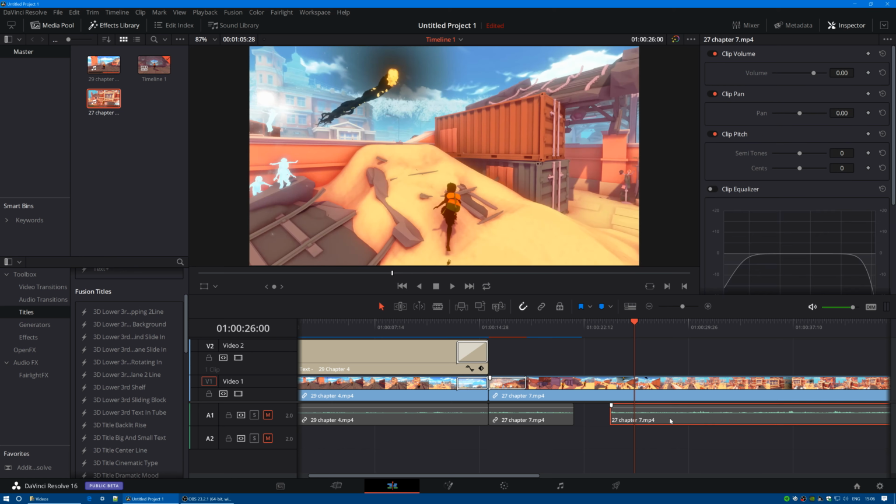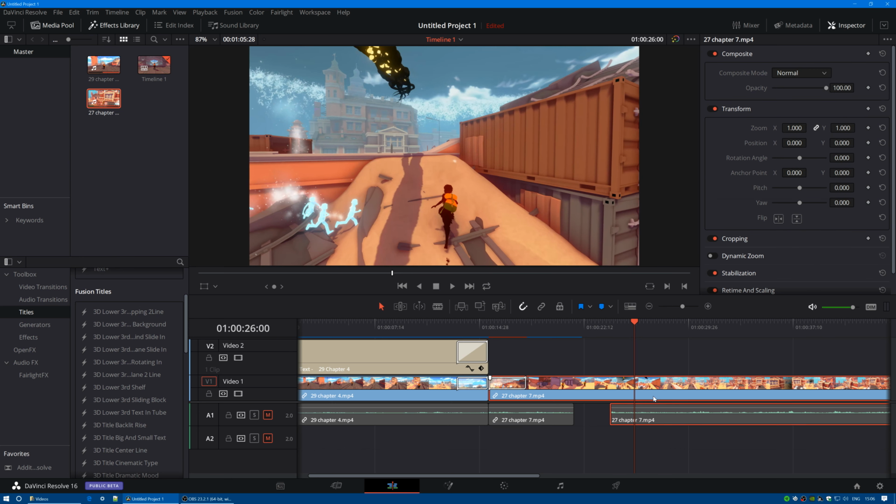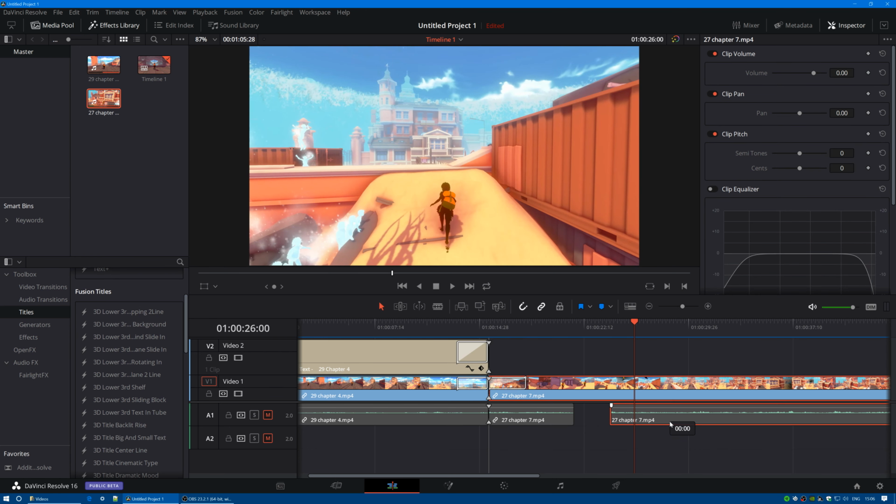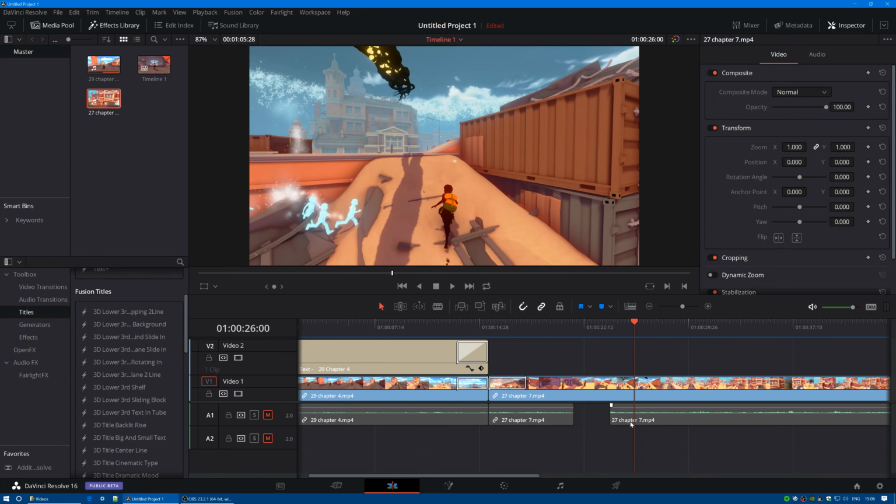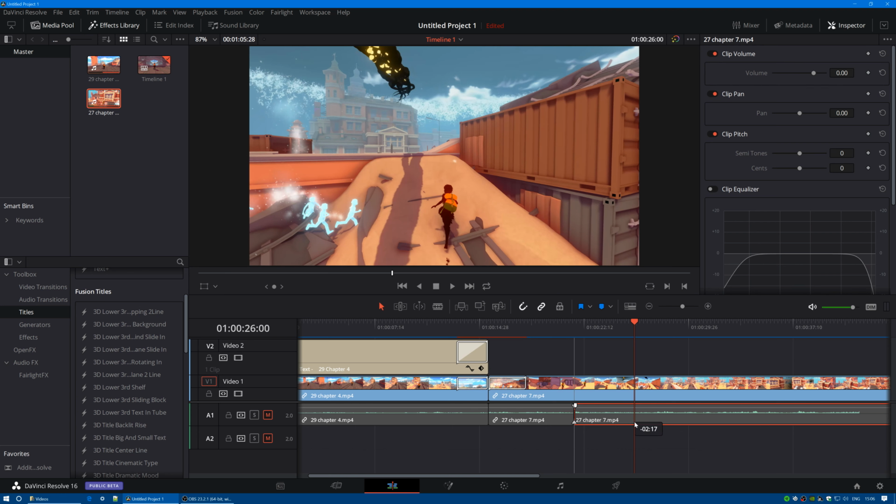No, it didn't. Let's try that again. Control Shift L. Okay, try again. Control Alt L. Right. Now I think it might not be working. Let me try shifting that across a second. Might be because of that.